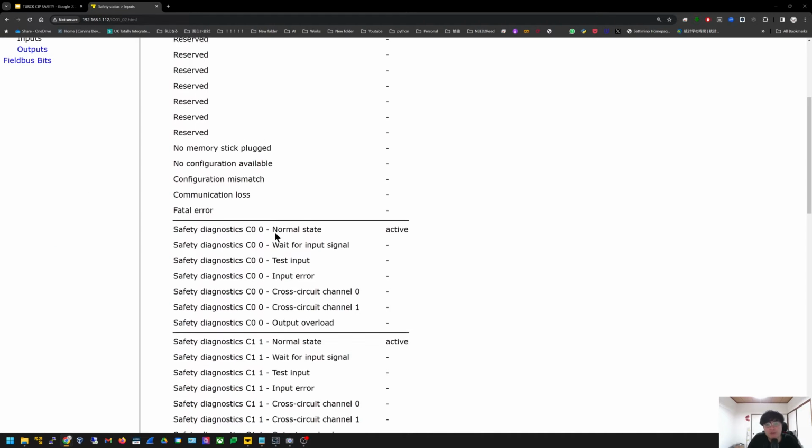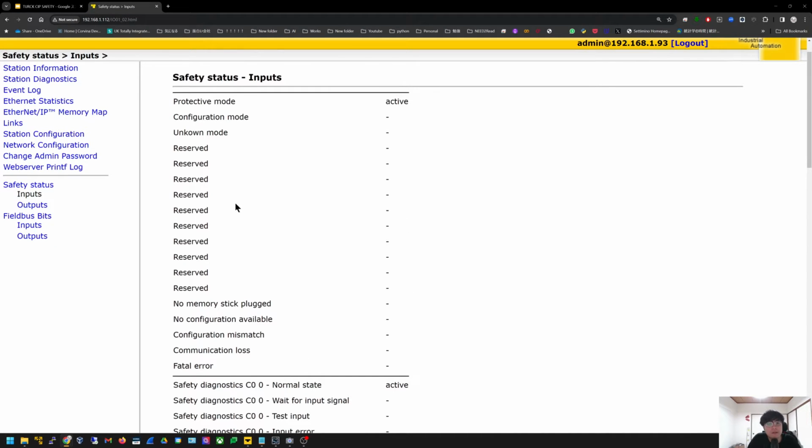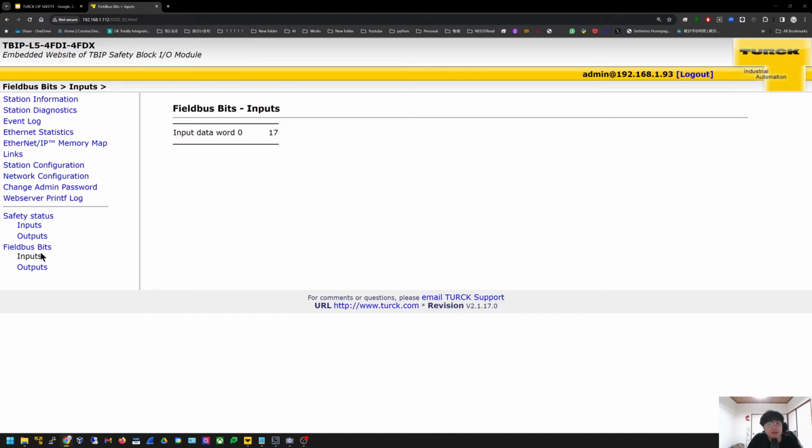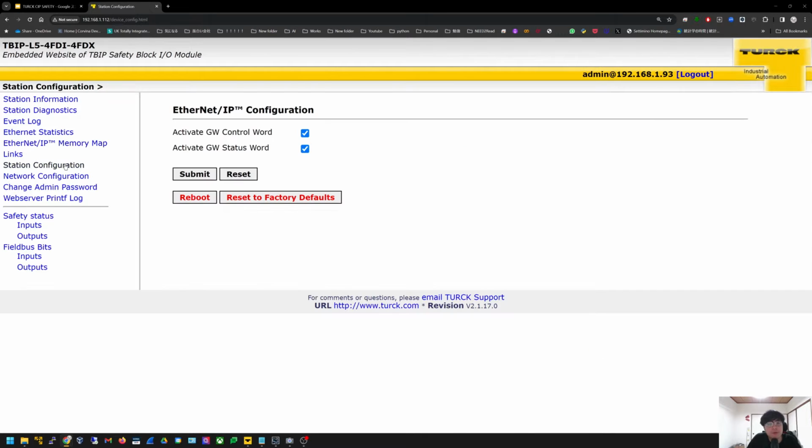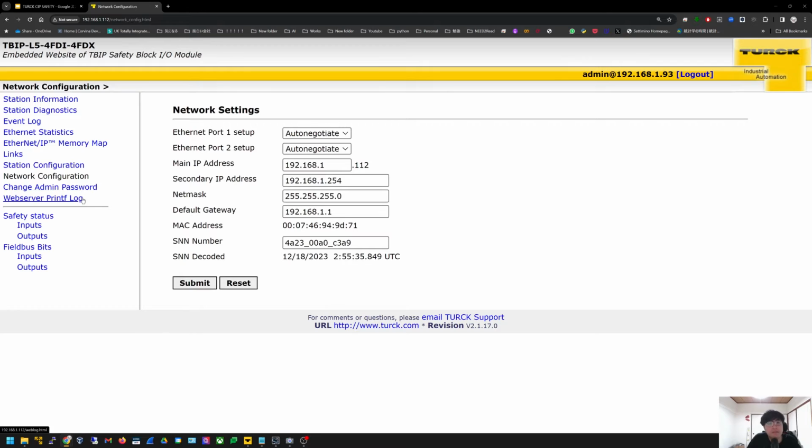And here is the safety status, which I didn't use here. The fieldbus speed is a bit just showing the input word 0 with the actual value. So to repeat, you will use the Ethernet IP memory map, the station configurations, and the network configurations, and you may also use the fieldbus speed.